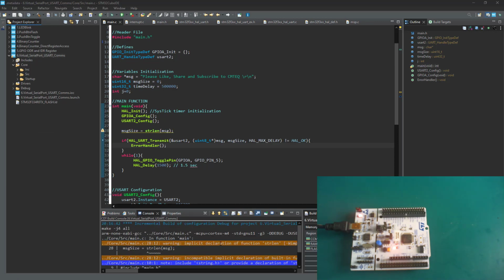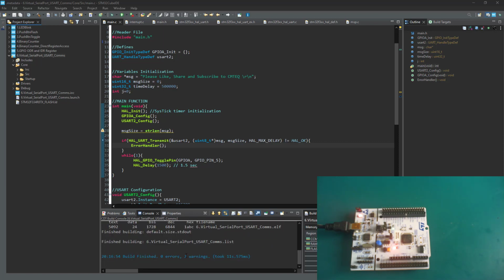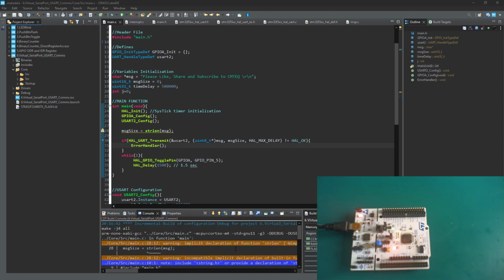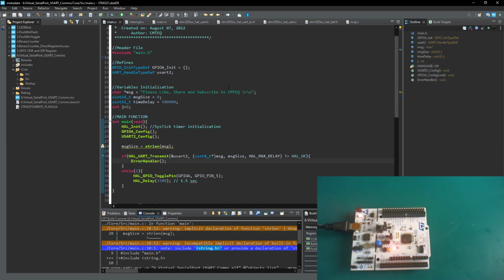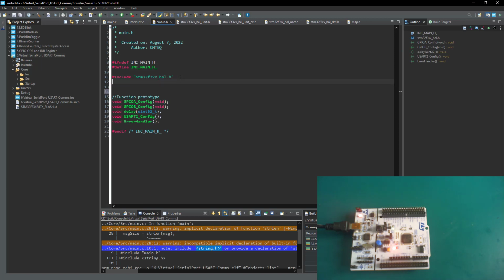Okay, we're getting a warning here. What's happening again? Yeah, there are 2 warnings, but there are no errors, right? Let's look at the warning. Implicit declaration of strlen. Okay, well, it says here include string. So we actually need to include this header file, the string.h header file. So what I'm going to do is come into the main header file here, and include another header file. Include string.h.